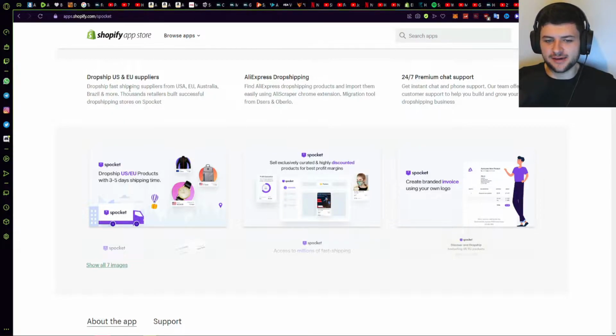This app allows us to get faster shipping from fast shipping suppliers who are located in the USA, the EU, Australia, Brazil, and others. There's thousands of retailers we can use on this app, and we can also find AliExpress dropshipping products and import them easily using the Ali Scraper Chrome extension, which I'm also going to show you too.